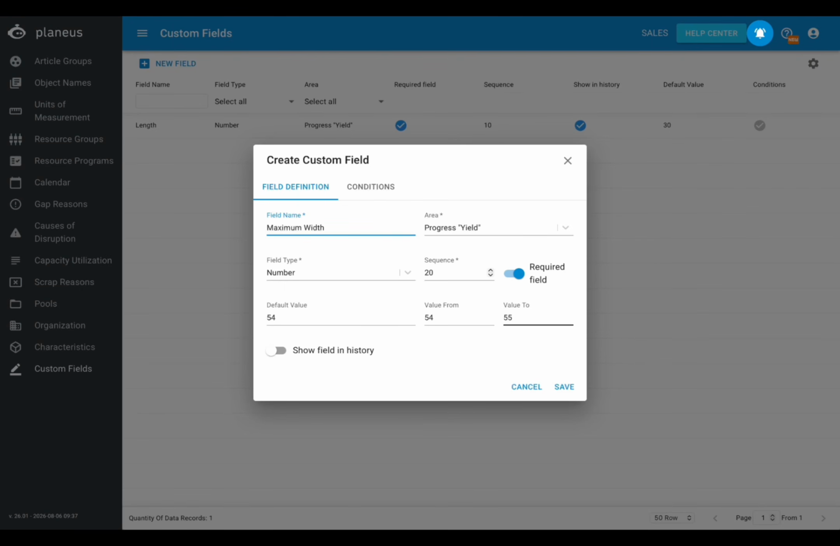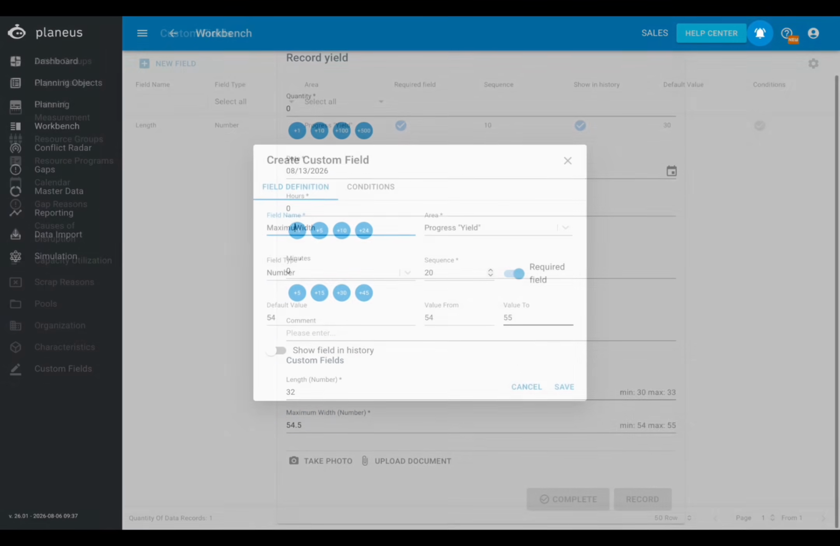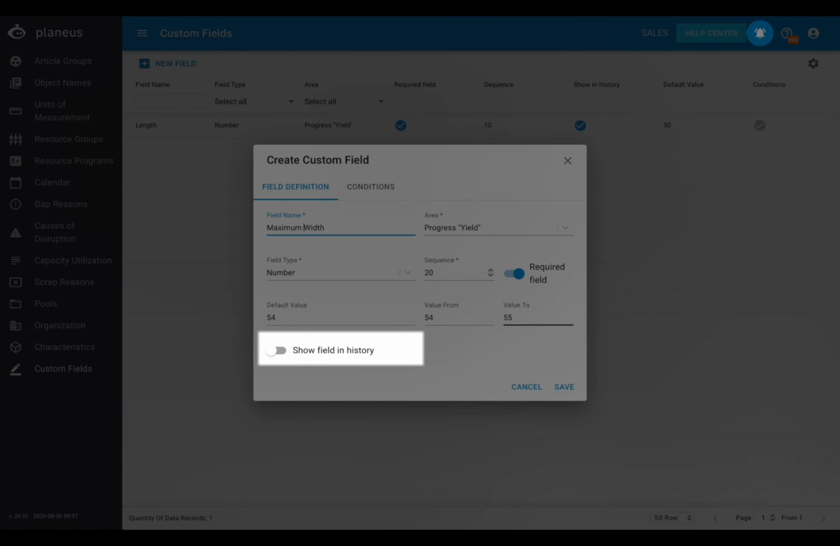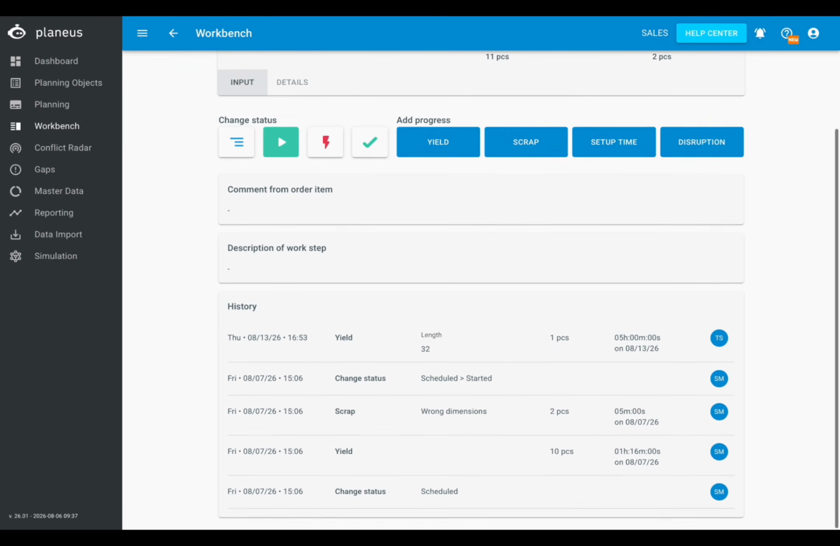And custom fields in the Workbench allow software operators to capture unique operational data, sizes, serial numbers, or batch checks directly in their terminal. That data will feed straight into your history logs if you have enabled that, and reports for production data.